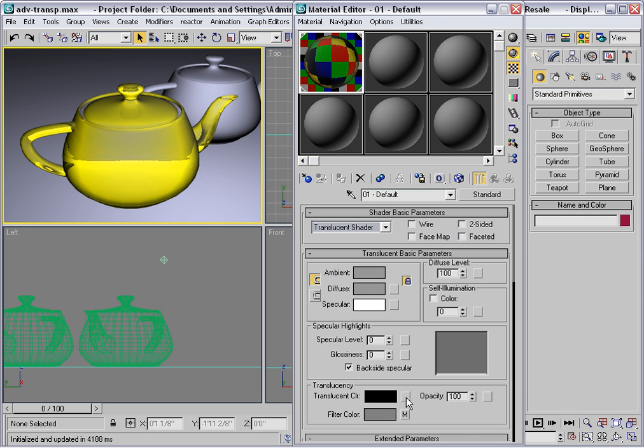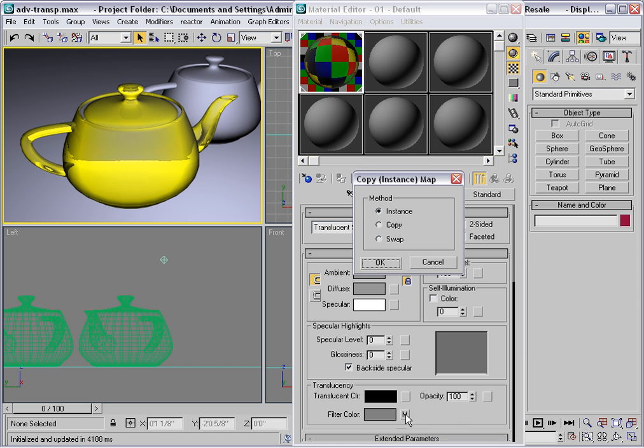surface normals. Now I've already done that down here with the filter color. To save time, I'll drag this map into the translucent color component. Just drag the M from one box to the other. I'll choose to instance the map so that I can control both components with one set of parameters.